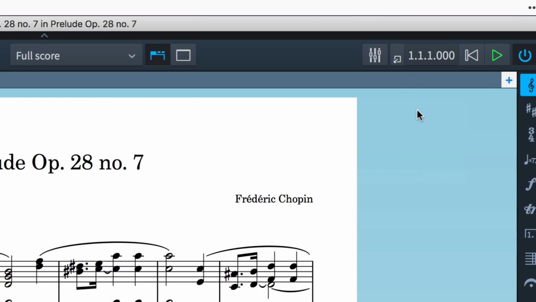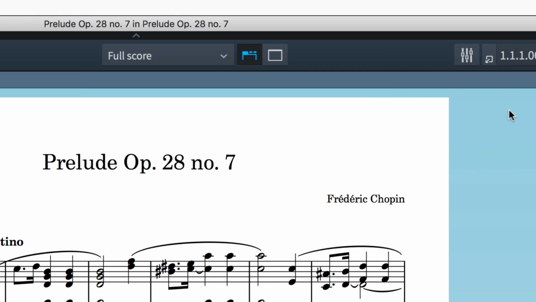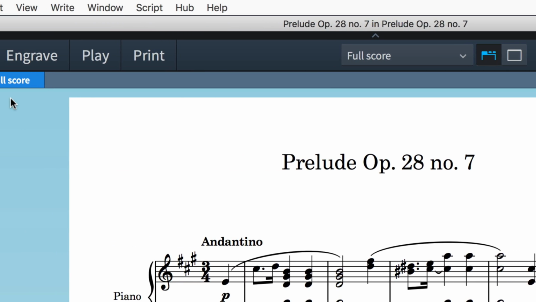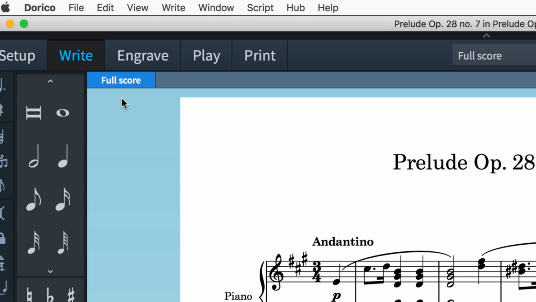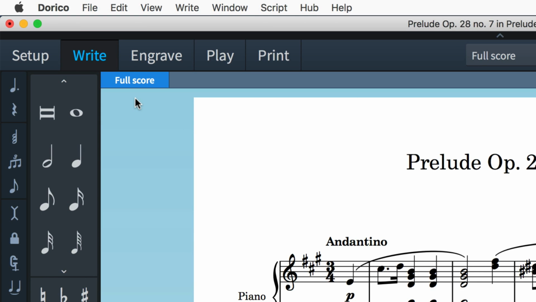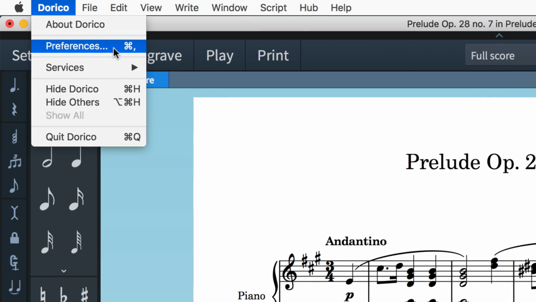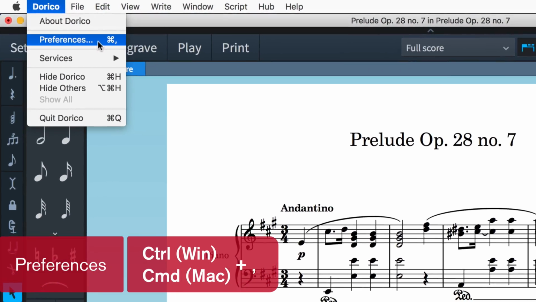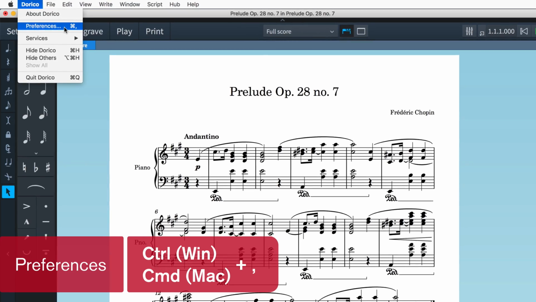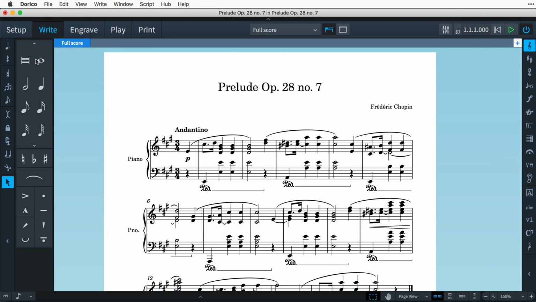Before we start, there's one preference I'll switch on to help with this video, and you might find it useful sometimes when you're working in Dorico. It's found in General Preferences. So on Windows, open the Edit menu and select Preferences. And on Mac, that's found in the Dorico menu. Or you can just use the key command Control comma. That's Command comma on Mac.